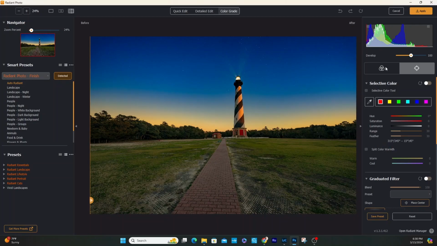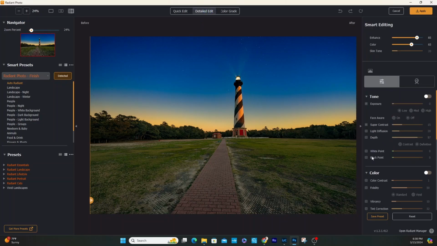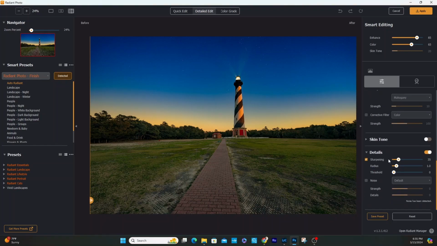And the one thing I am going to take off, so let's go into the detailed edit. It automatically applies this sharpening, which I don't want because I like to do my sharpening just at the end when I'm completely done. So I'm going to take that off. And let's just click on auto and see what it does. I think it's already on auto.